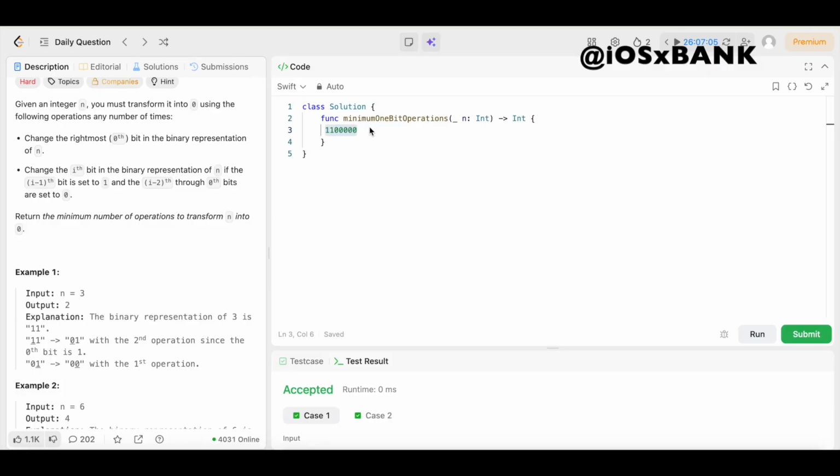In example 1, we have our input 3, and our output is 2 because it took 2 operations. The explanation says the binary representation of 3 is 1, 1. So let's just put this 1, 1 up here. Then it says we're going to use the second operation. So we're going to change this 1 to 0 using the second operation since the 0th bit is 1.